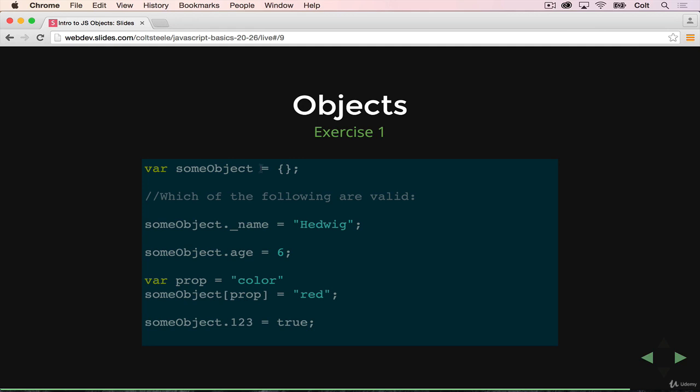We're declaring an object, and then we're adding 4 different properties to that object. And I want you to figure out which of these are valid code and which will cause problems. So go ahead, pause the video, and give it a shot. Okay, so let's discuss the answer here.